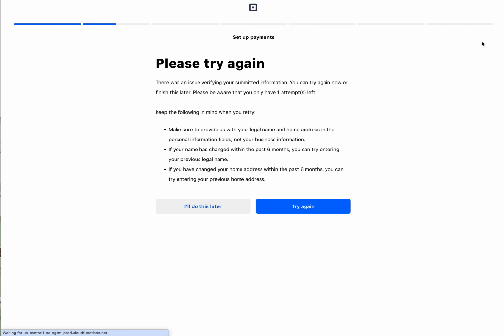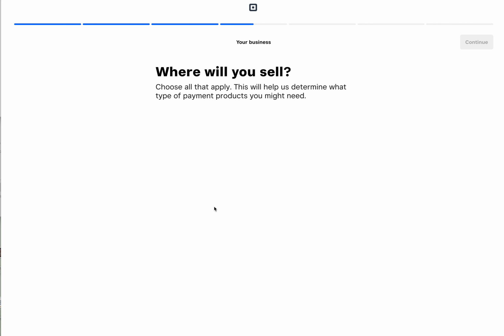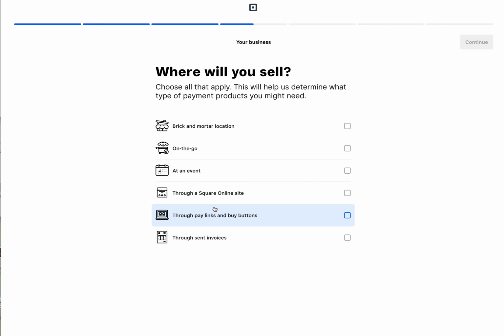So, okay, there was an issue verifying the submitted information. You know what? It might be because I already have an account with all those names. So let's just go ahead anyways. What do we want to do? Set up a brick and mortar, on the go at an event, through an online Square site, through links and pay buttons, or through sent invoices. So let's do the online site and some invoicing.